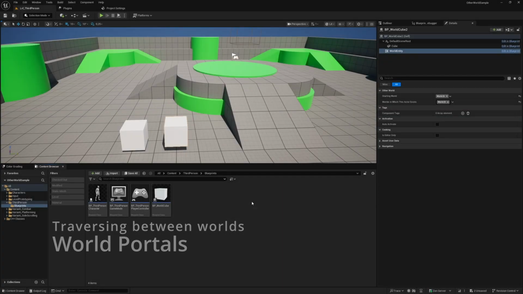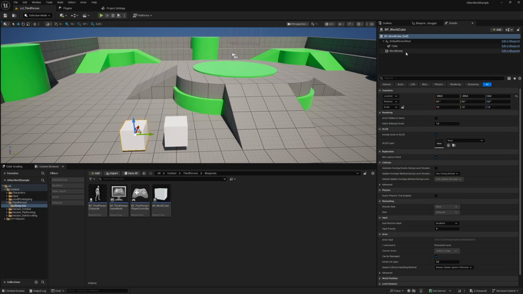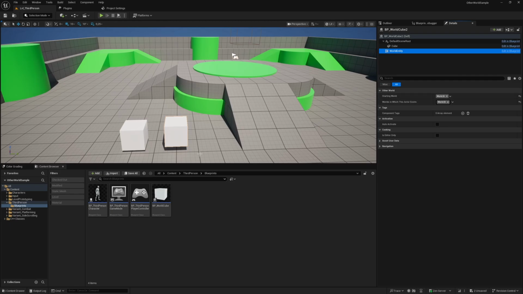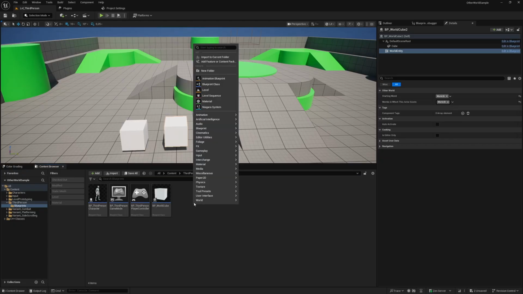Now that we have two cubes, one that exists in world A and one that exists in world B, and we have a character that should be able to traverse between world A and world B and see different versions of the world, we don't really have a way to do that. The easiest way to do that is by adding a portal. So let's go ahead and do that.